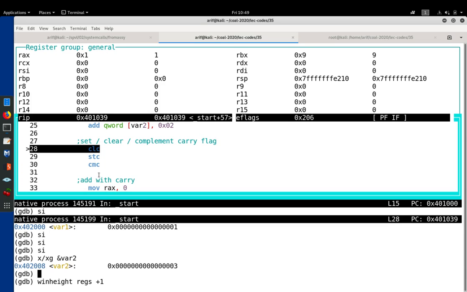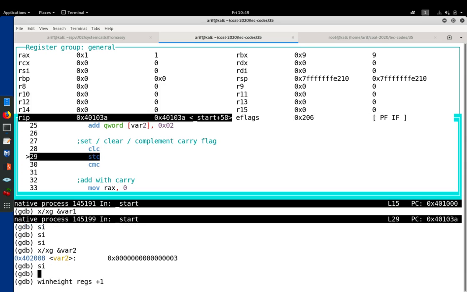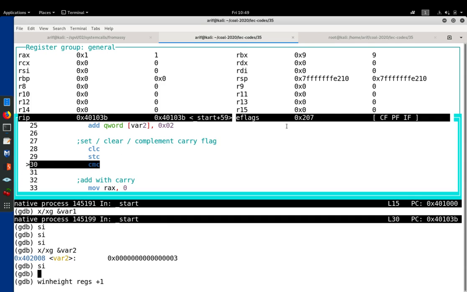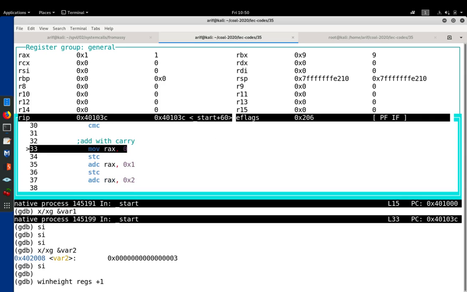Okay, so now these are the next 3 instructions. They are going to clear, set, and complement the carry flag. The carry flag is already cleared, so this instruction will not have any effect on that. Okay, so now set the carry flag. You will observe that the carry flag will be set. Great. And this will complement the carry flag, so the carry flag will be complemented after we execute the CMC instruction. That's great.